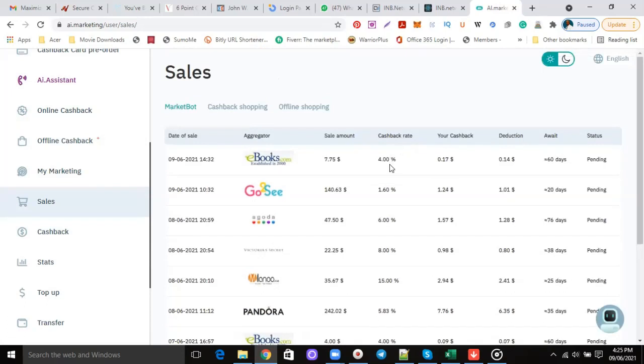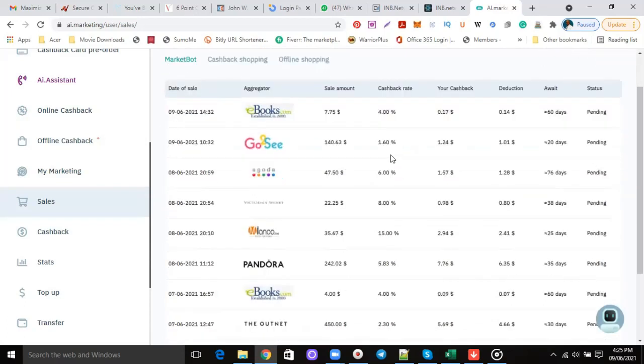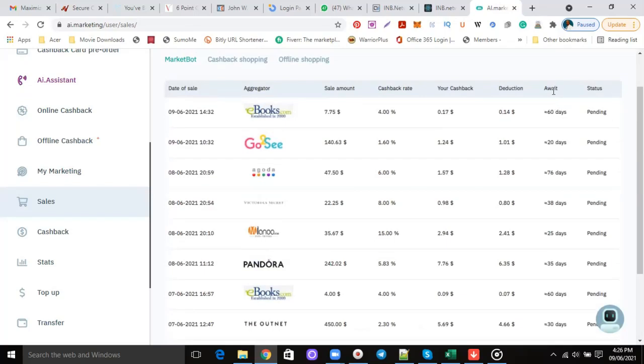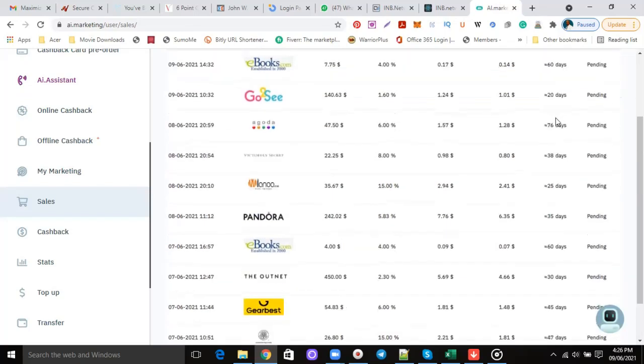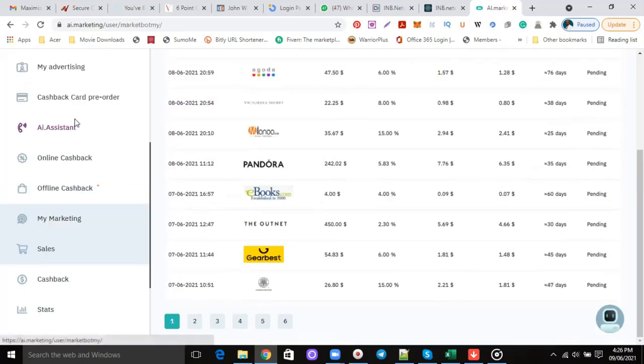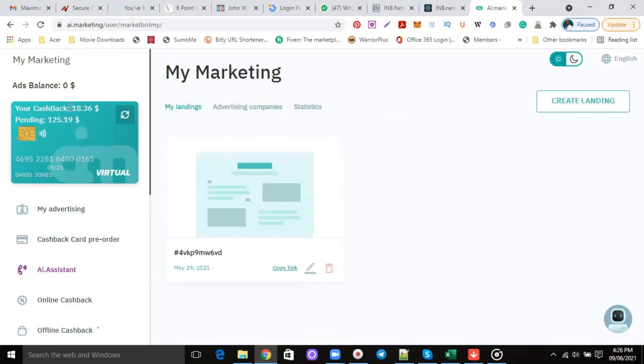And then it shows you the cashback rate, 4%. The next column is your cashback, this is what you get. The deduction here is what the company gets, and the wait period is the number of days you have to wait before that cashback is automatically in the section at the top here, your cashback, where you can then do something about withdrawing it.